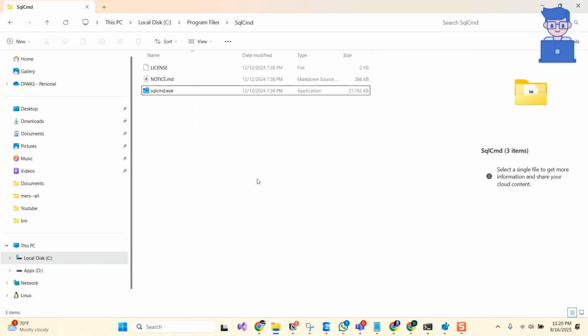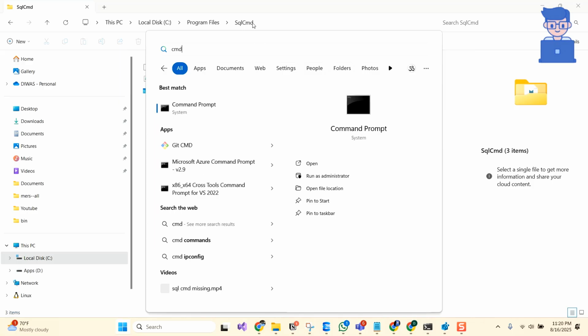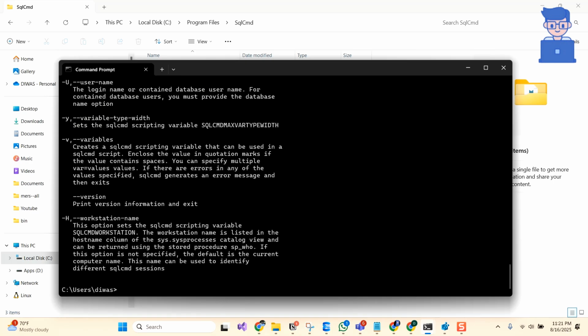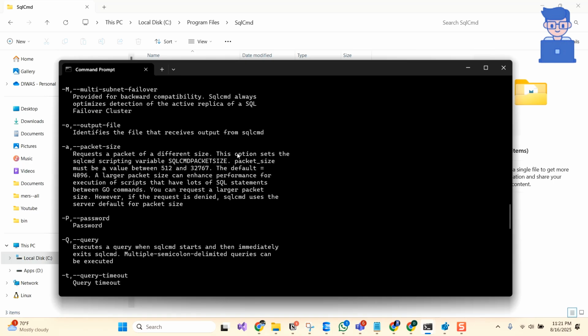Now you can open command prompt anywhere on your computer and check whether SQLCmd is working or not. You can see I am getting the version of SQLCmd and it shows it is successfully installed.